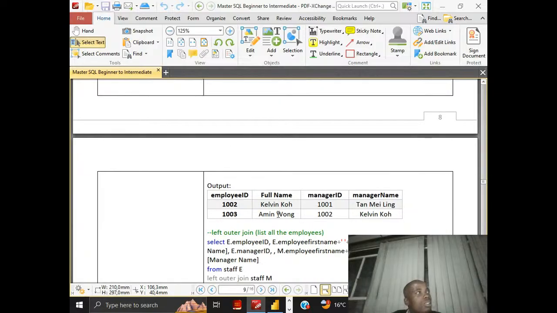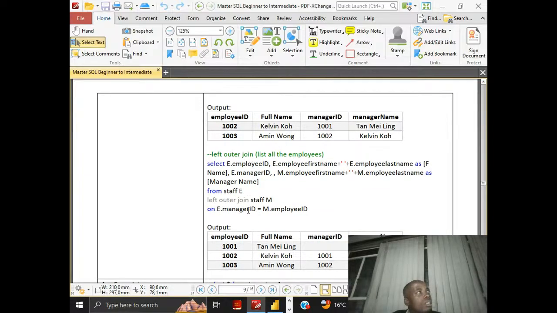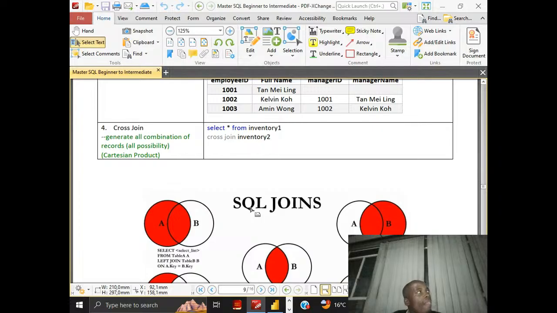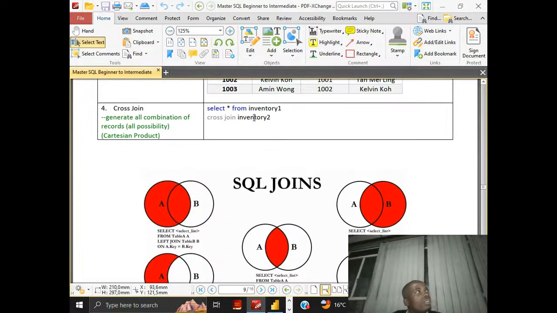So this will be the output. Left join, cross join. We said especially when you are creating inventory, and I think that's the example that's given here.